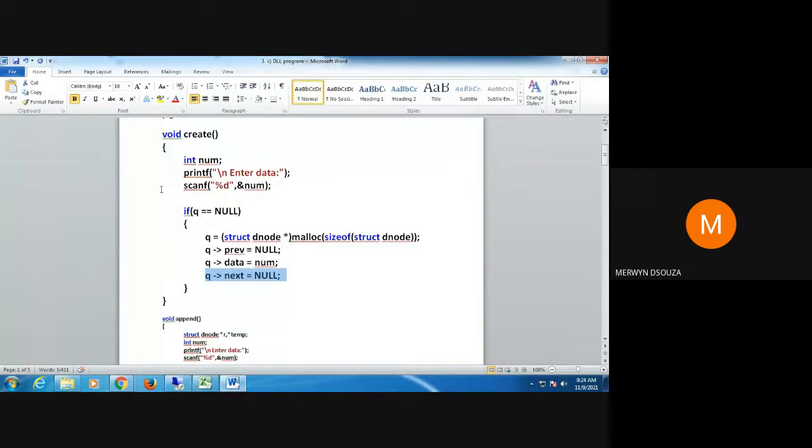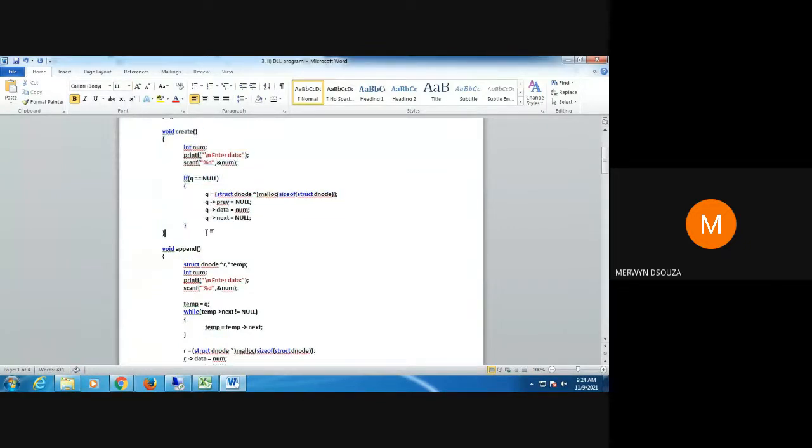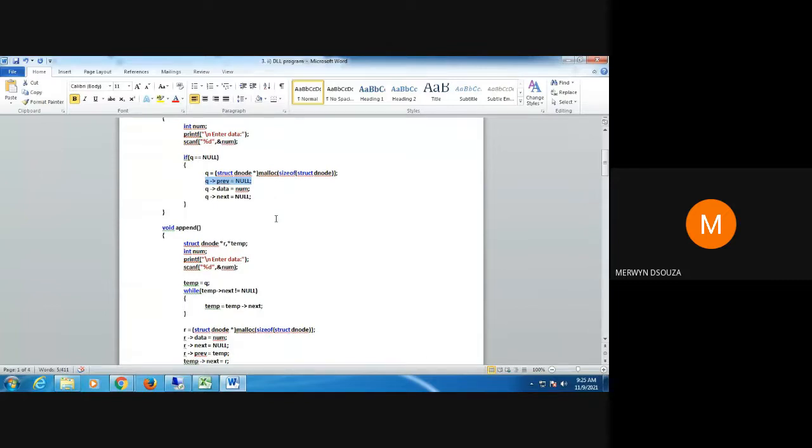If you have revised your program, you must have already noticed that the code is pretty similar to what we have done in a single linked list, except that in a single linked list we didn't have this part, q arrow previous equal to null. The rest of the code was almost the same. So almost everything in today's code will be almost similar to your singly linked list. Therefore, I told you to revise.